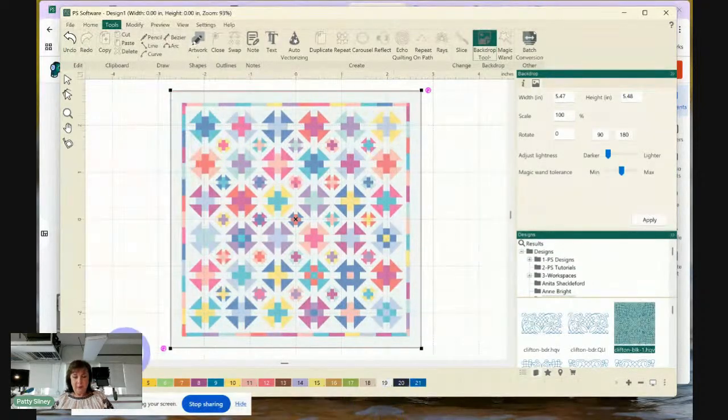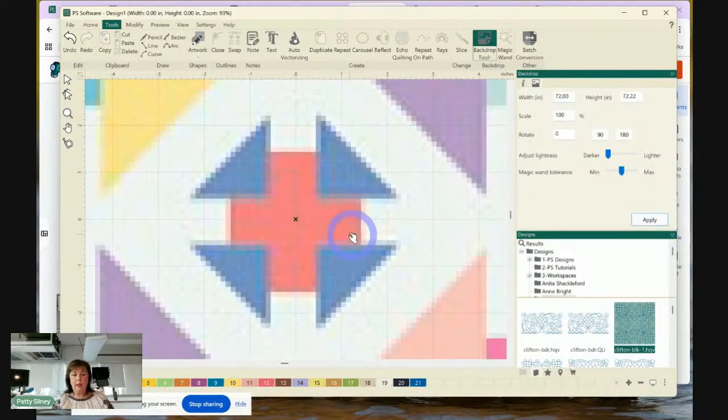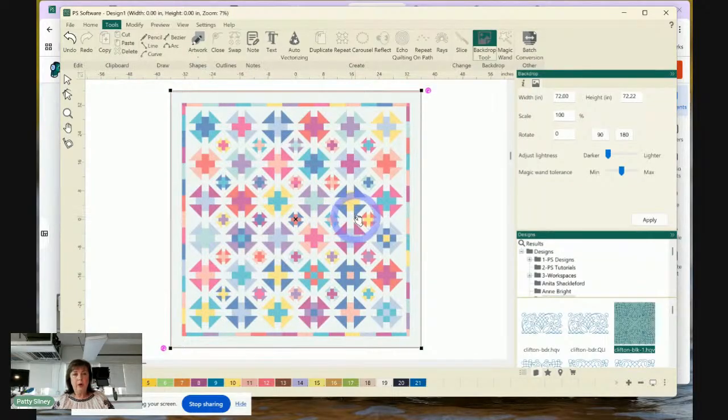So I've got the quilt top that I made, and I need to resize this so it is the right size of my quilt top, which I happen to know is 72 inches. So I'm going to click apply, makes it giant. Left click once to select it, hit my space bar. Okay, so now it's all back on my workspace, but it's 72 by 72 inches, thereabouts.